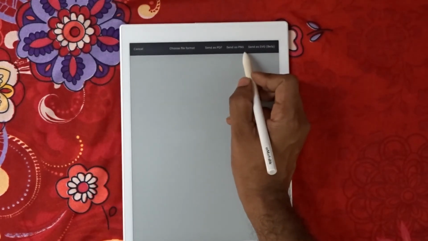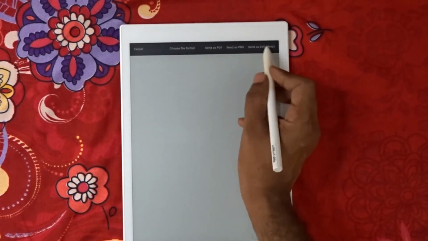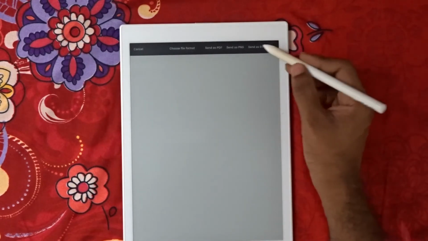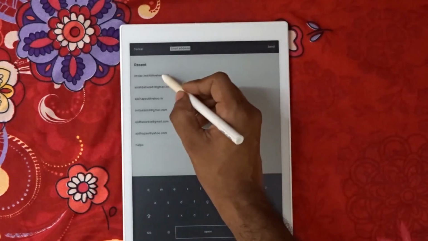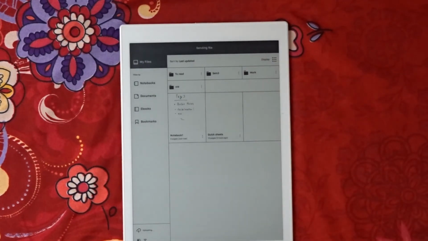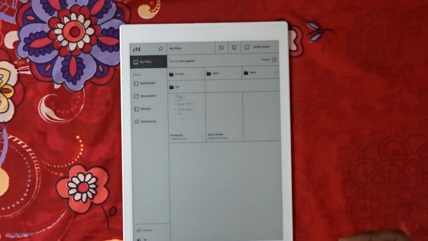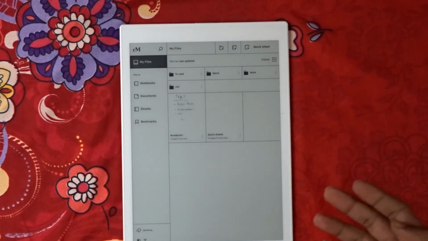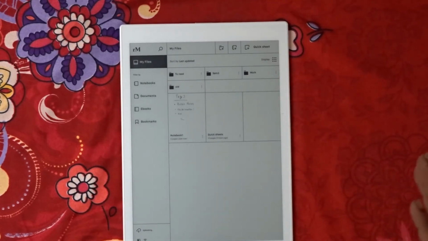You can see send as PNG, send as SVG, and send as PDF. So let me click send as SVG. Yes, I can choose my email and I can send it. Yes, it's working. So the PNG option, SVG option, convert to SVG option is not available for a single page, but it's available for the entire document. So SVG is scalable vector graphics format.